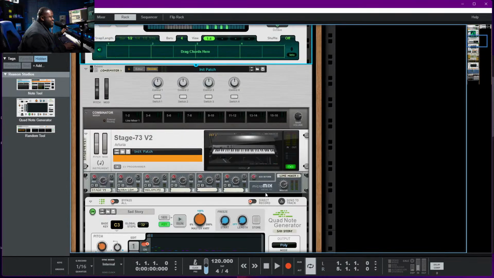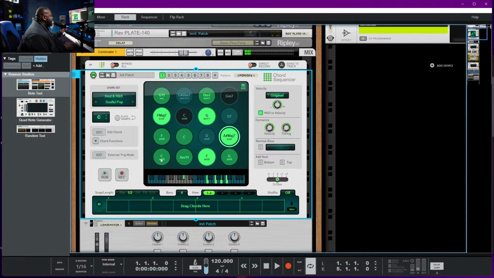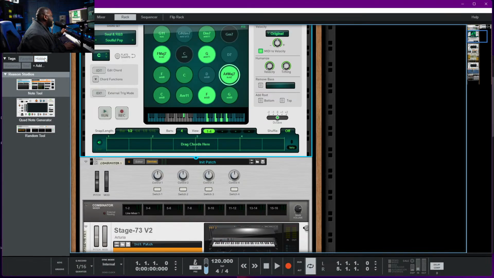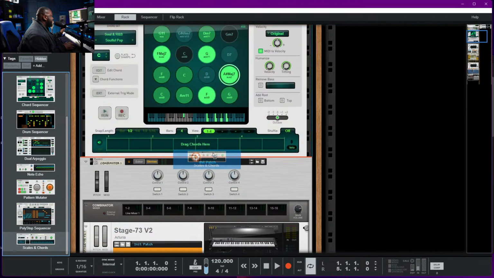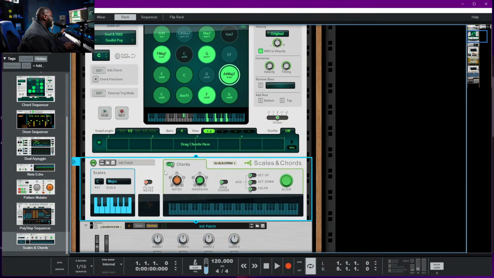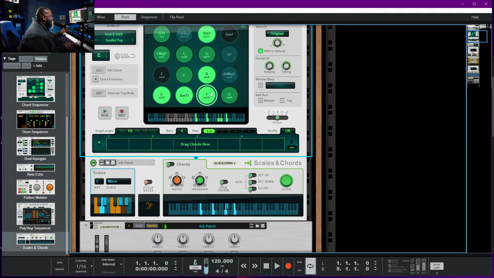We set everything to the scale of C minor, and then we just kind of set things to only be in that scale. Now there's another way we could do that also. We can use scales and chords. We can drop that to the bottom of this, and then we can turn off chords, and then we can just set this to C minor. So now it will only play notes that are in C minor.